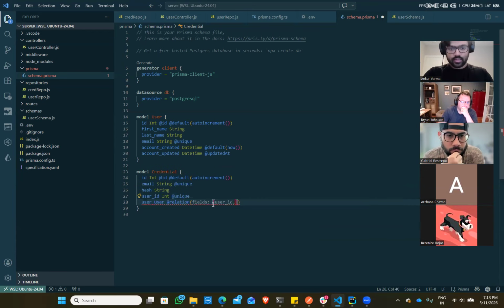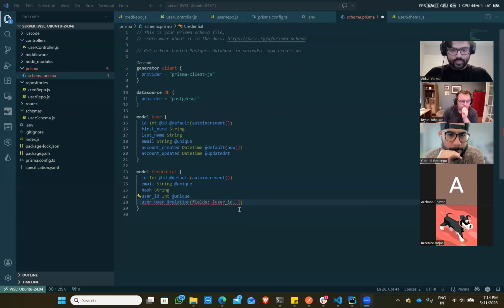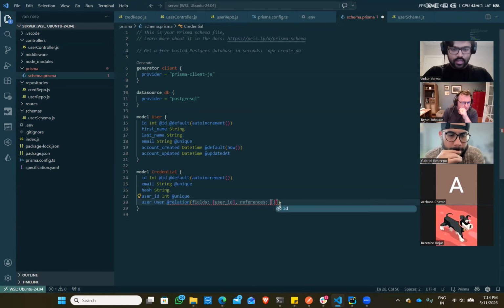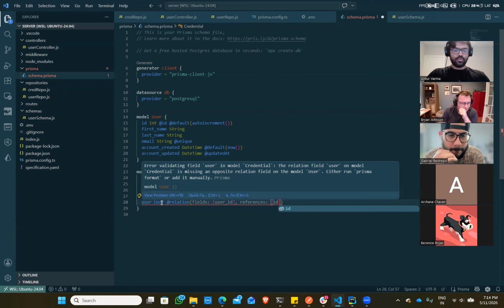So fields: user ID, references the ID of model user.